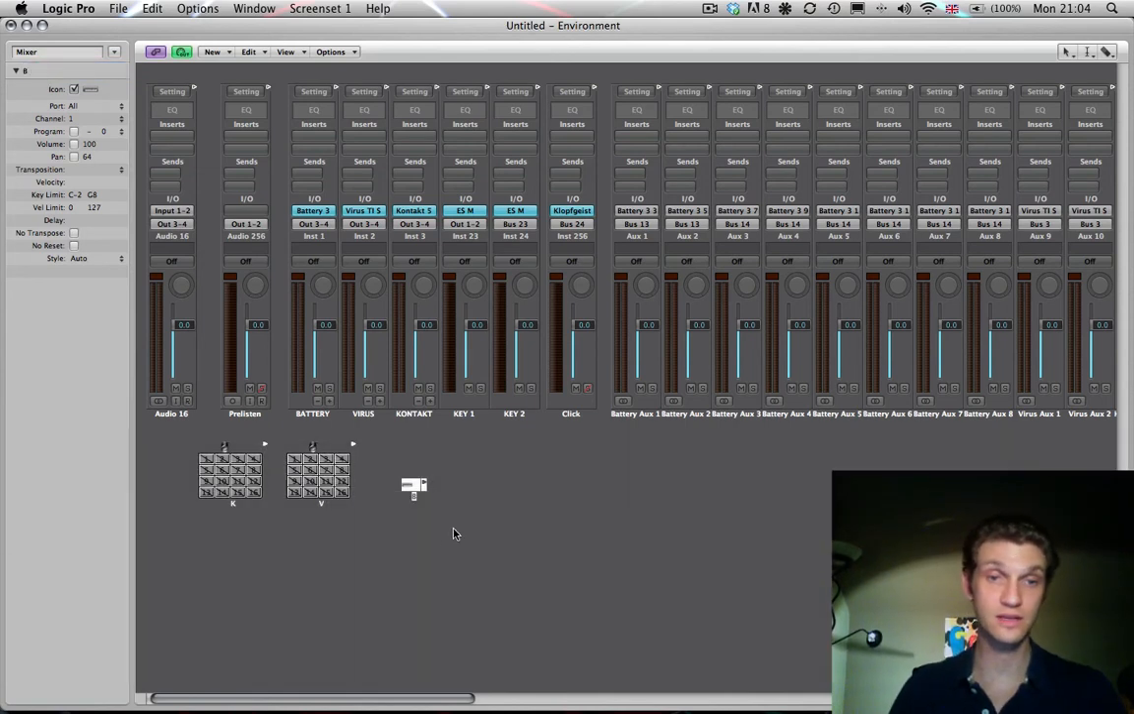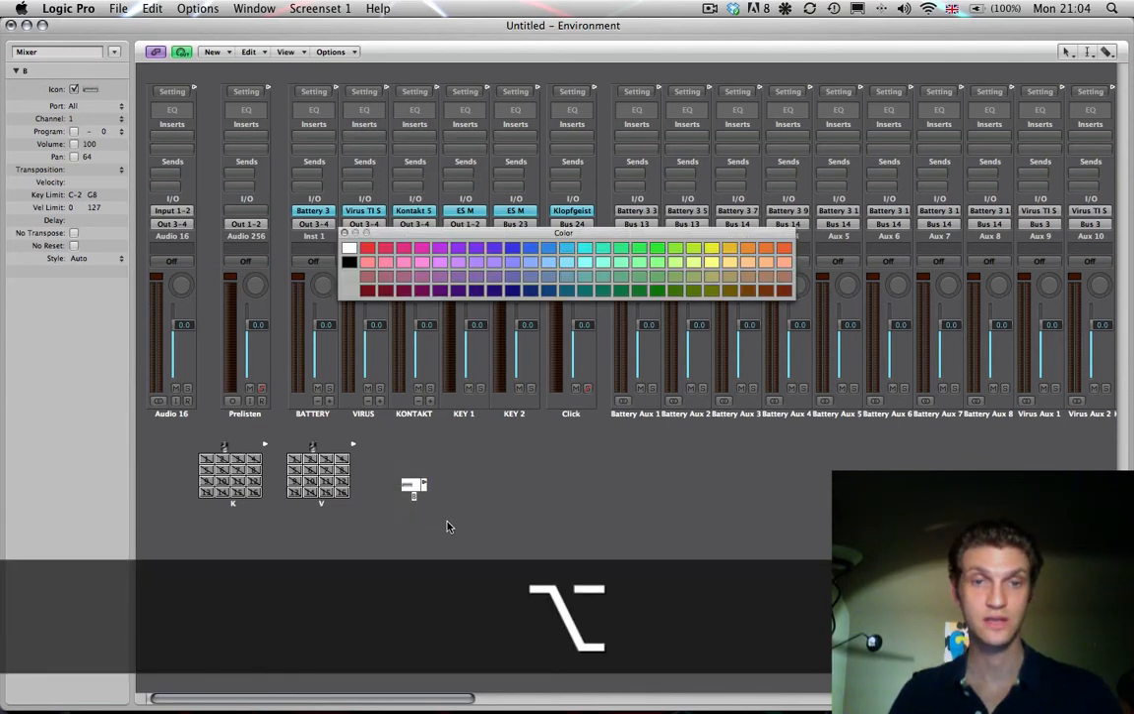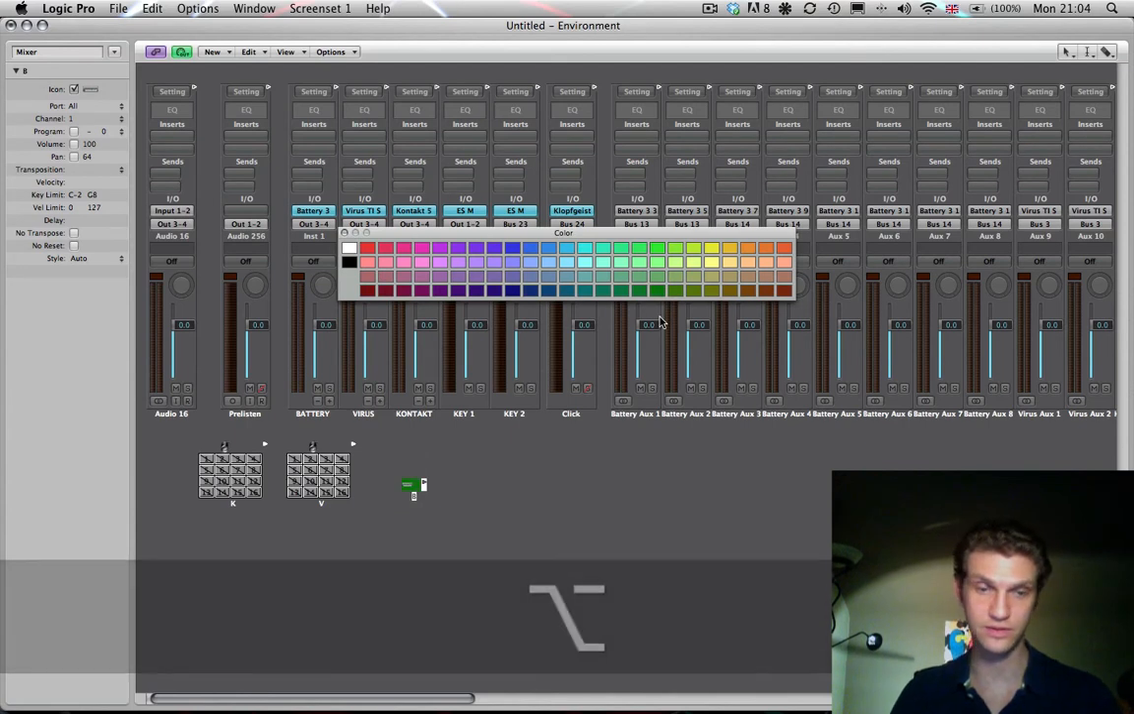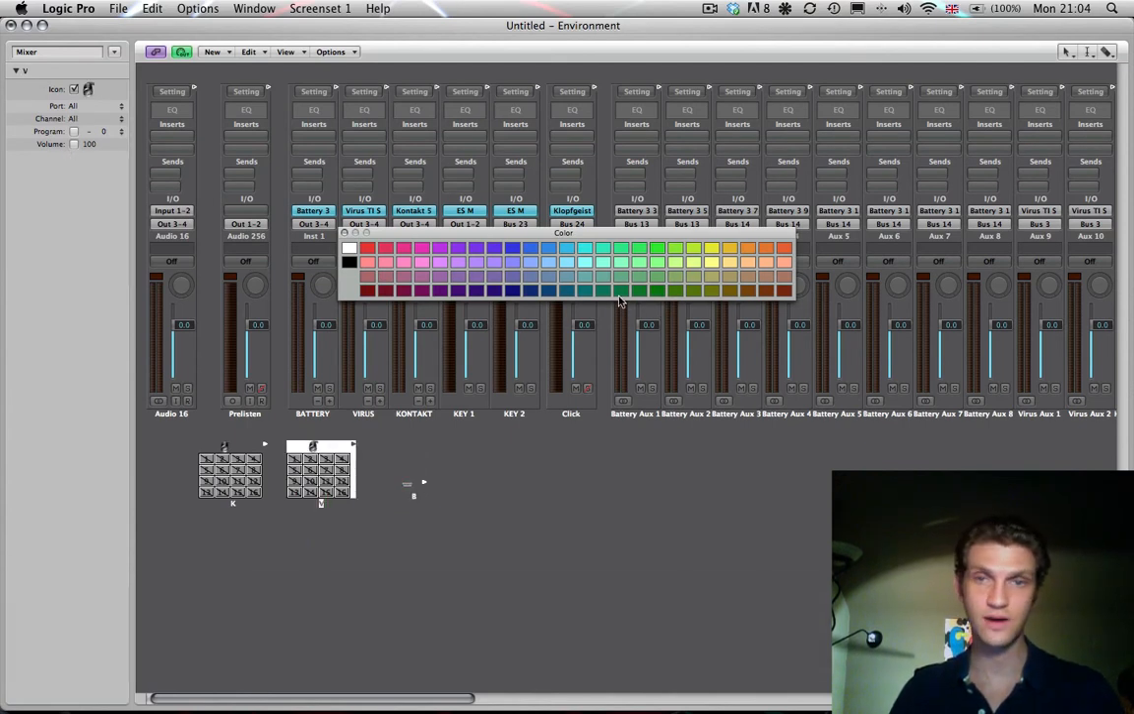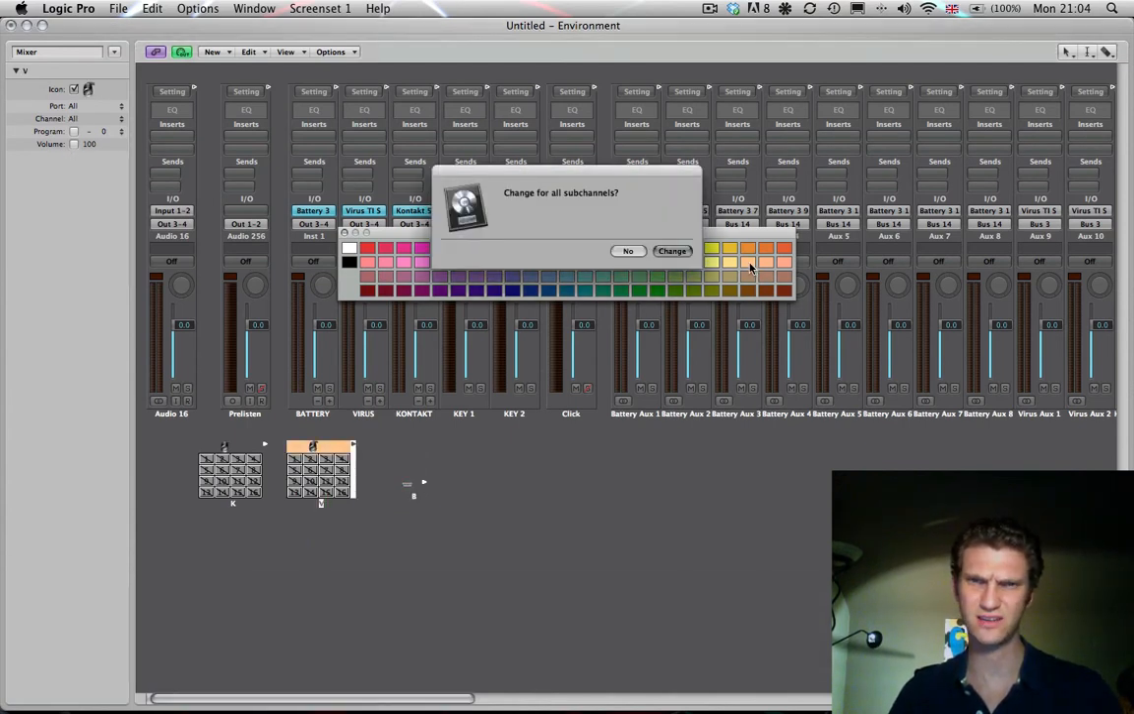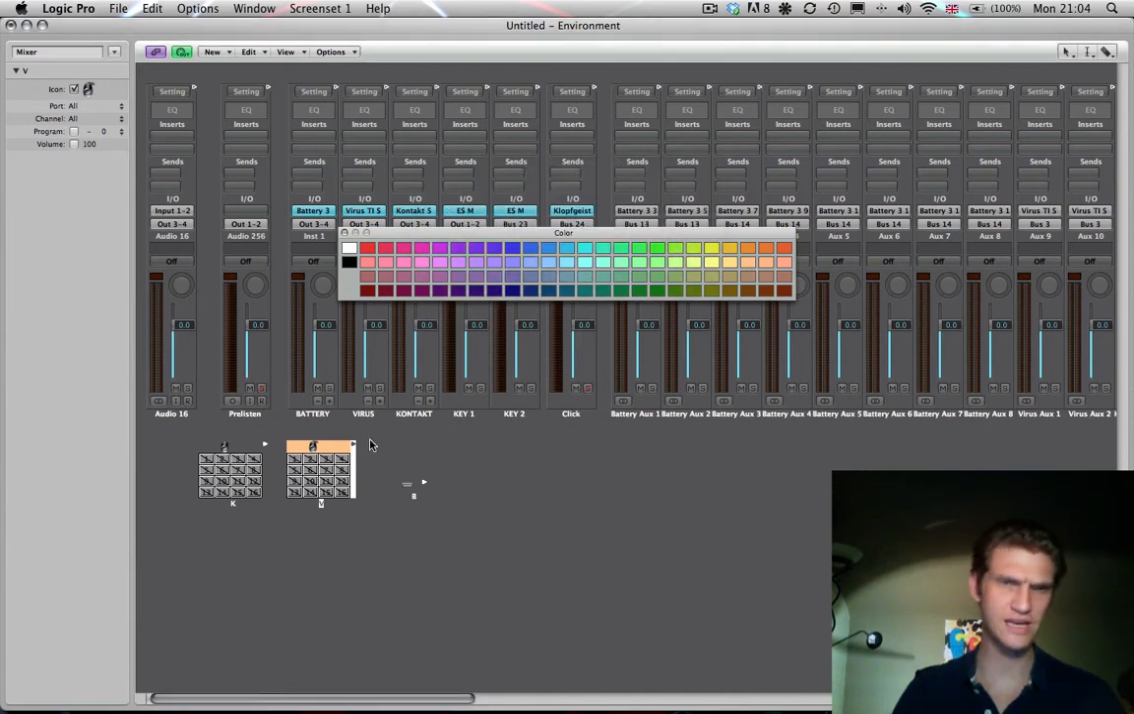Then I'm going to color these the same color that I colored the audio instrument objects and their auxiliaries. So the Battery, I believe, was a dark green. The Virus, I think, was that kind of beigey thing. Kontakt was, I think, an orange. I think it was that color.